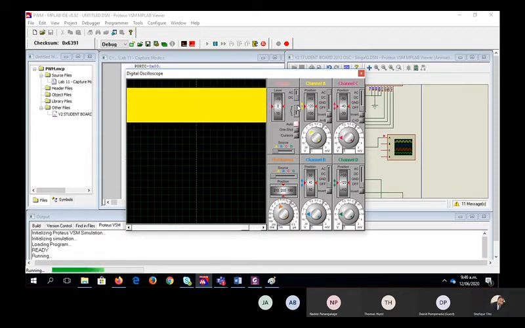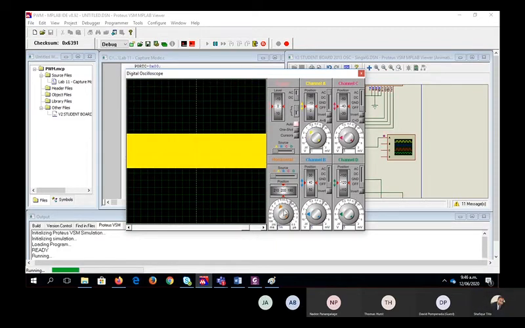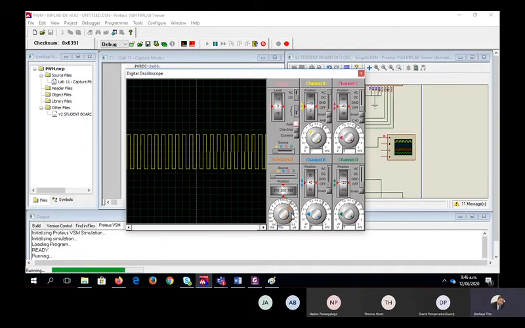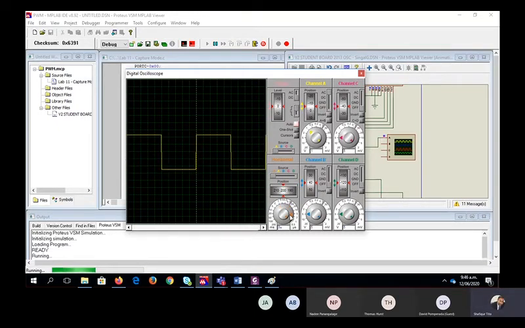I have to extend, and I can make it the period. I want to change the time scale. You can see this is the square pulse has been created. So from here you can also measure the time.